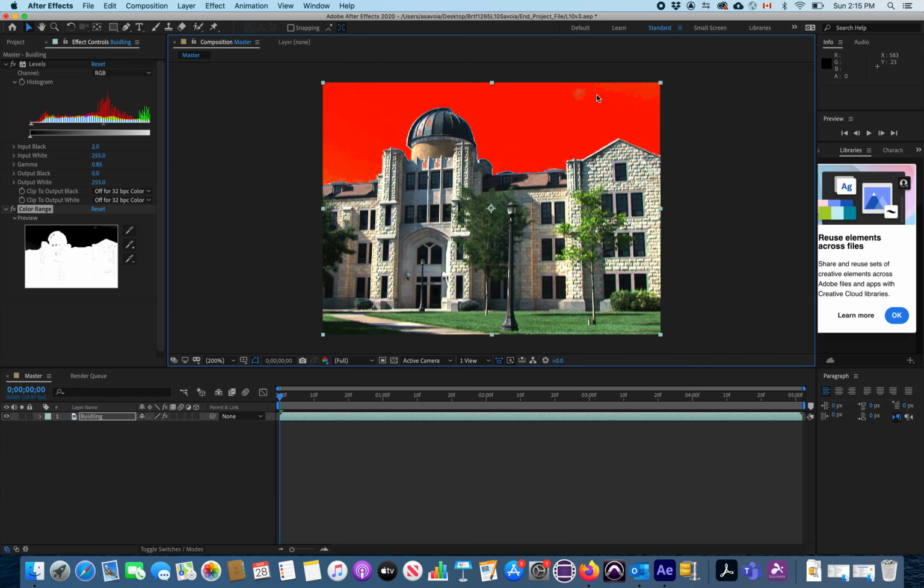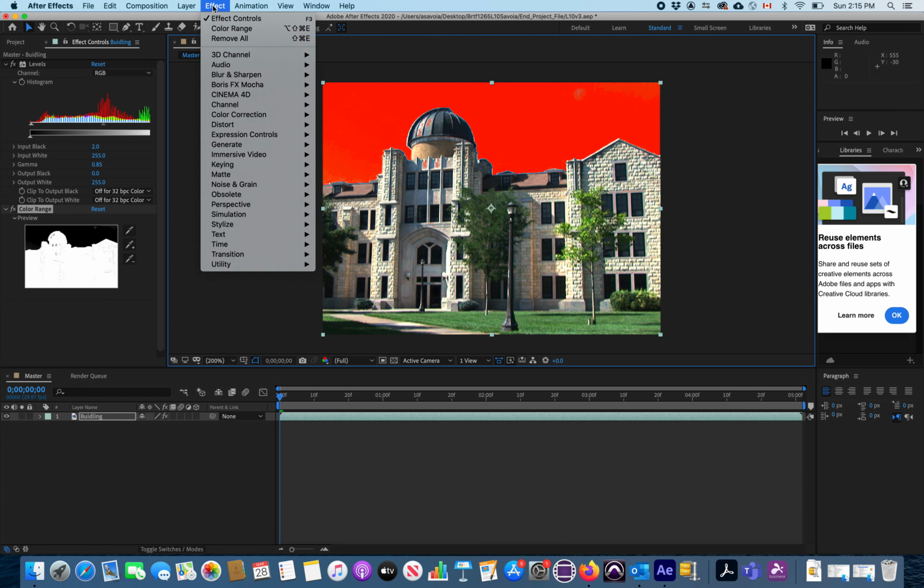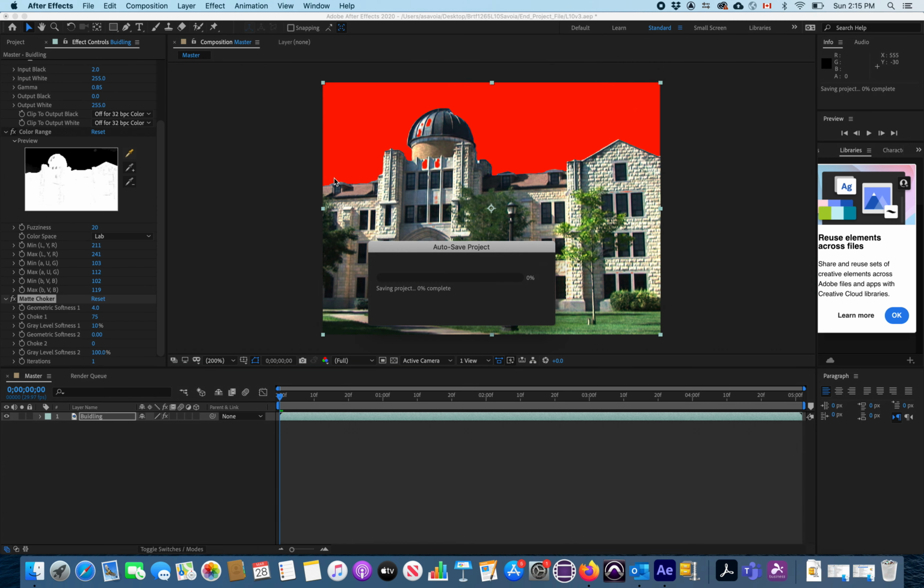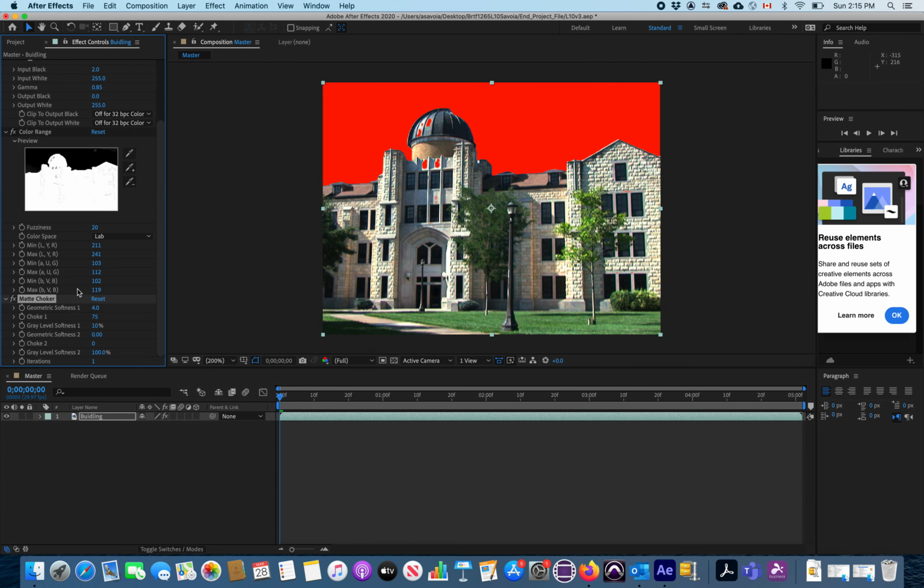So now that we think we've got it totally clean, we're going to add one more little effect. It's called a matte choker. So we're going to go to Effect, and under Effect, we're going to look for the word matte, and there's matte. And what we're going to do is put a matte choker on there. And a matte choker basically is going to tighten up that key, if you will.